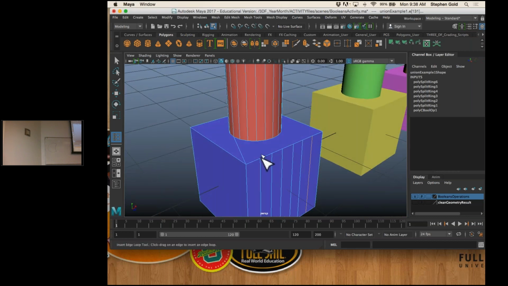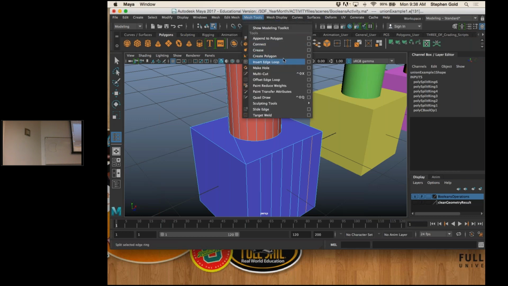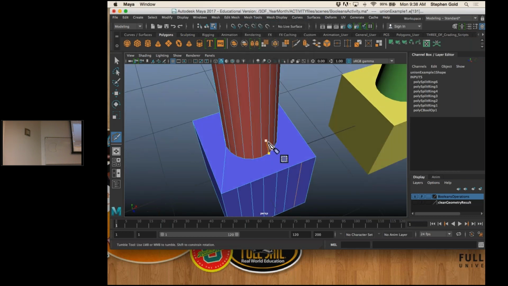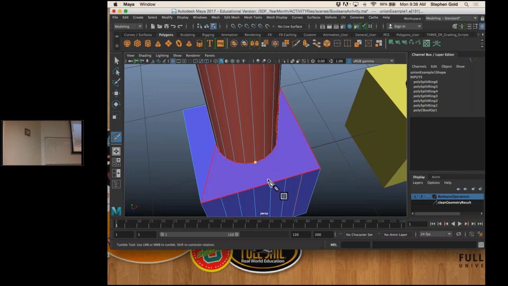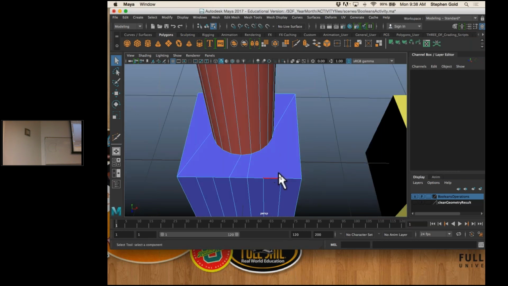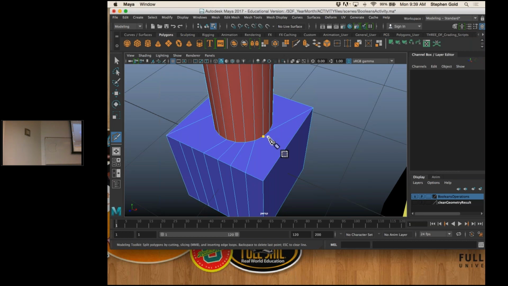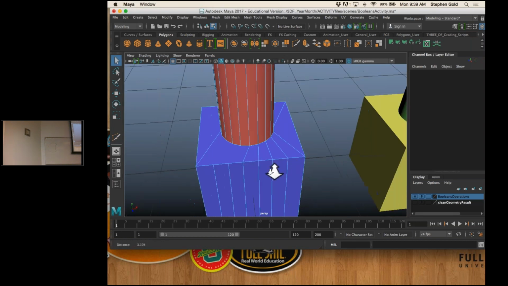So what I end up having to do is throw some insert edge loops in there to get those things going. Then I have to go back at it with my multi-cut, and then come back in and try to connect these edges to each other in an effort to clean this up a little bit and, again, try to quad it out so that it looks a little bit better, and, again, it creates a little bit more sound geometry as a result of that adjustment. Does that make sense? Okay.